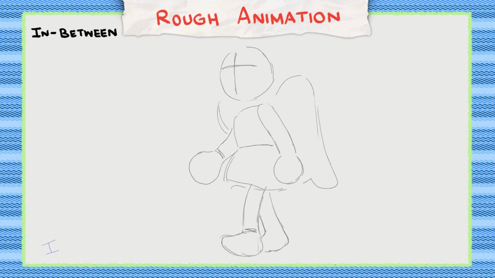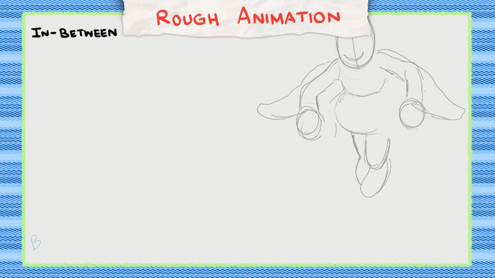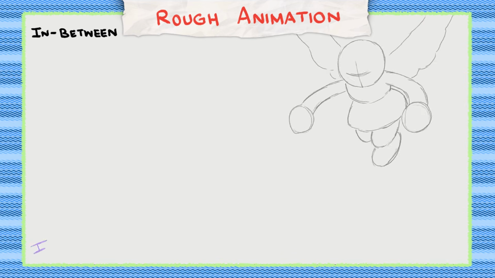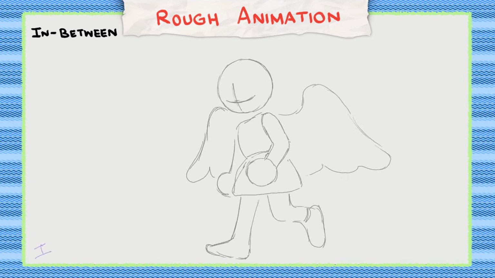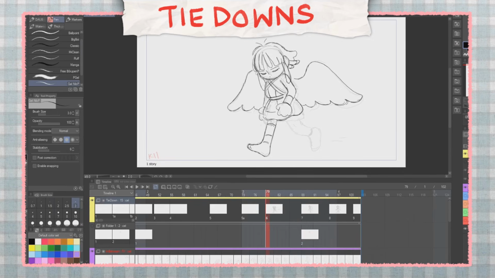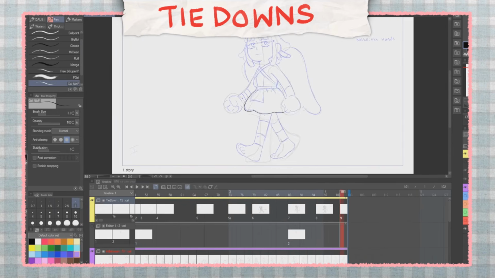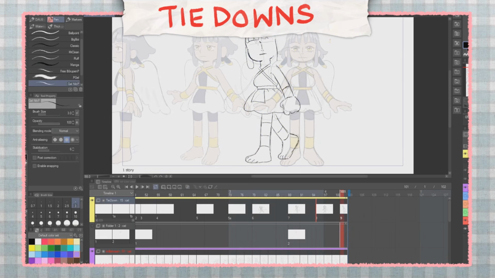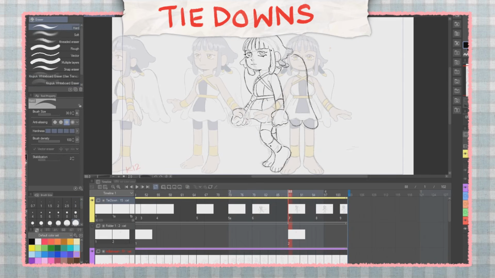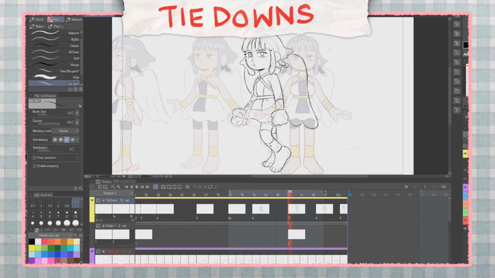These are drawings made in between your frames to smooth out your animation, unifying it all together. After that, you should have a completed rough animation. Our next step is to do tie downs. Still rough, but we're going to focus on getting cleaner lines. Sometimes it's also called a rough pass, but it's just about adding details like clothing or accessories.